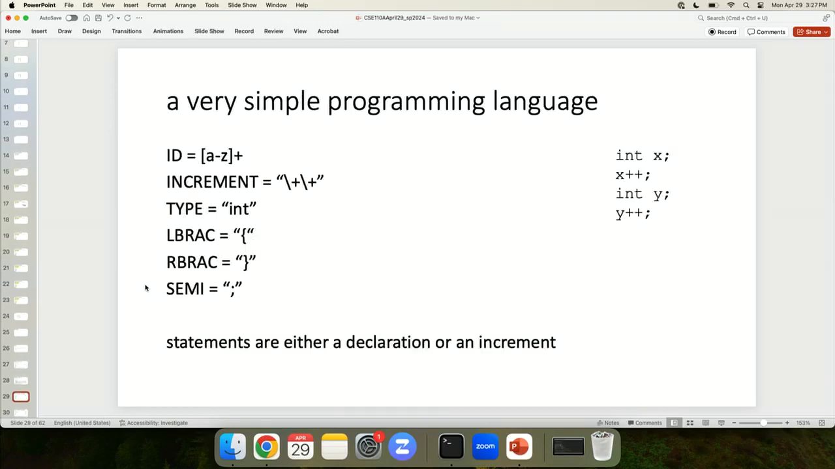Now I'm going to define a very simple programming language for us to talk about scope. Basically, this programming language has a simple ID. It has an increment operator. We have a type; we're just going to have ints. We're going to have an L brace and an R brace, and we're going to have a semicolon.